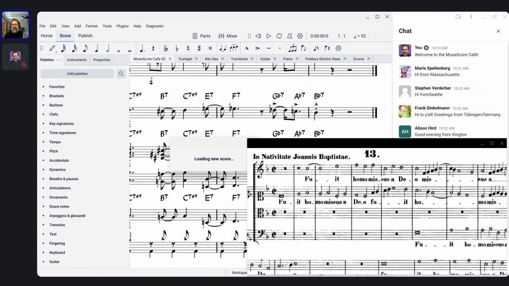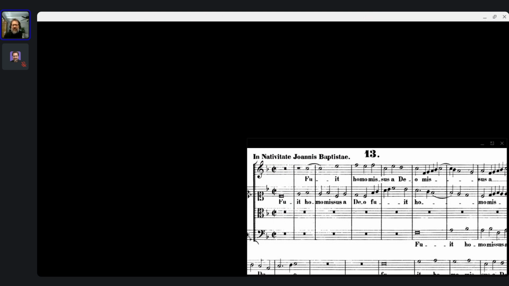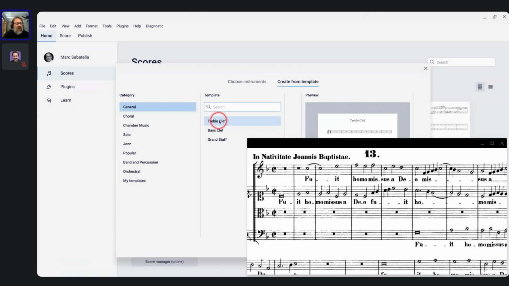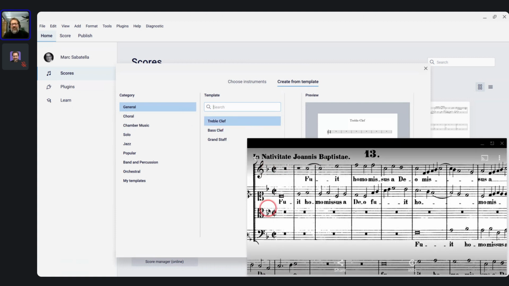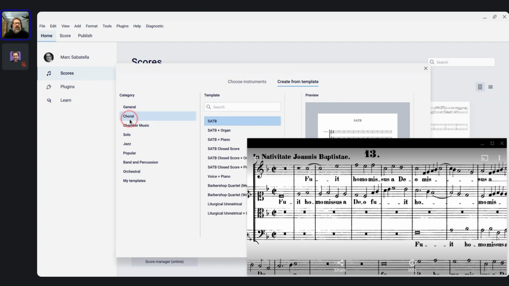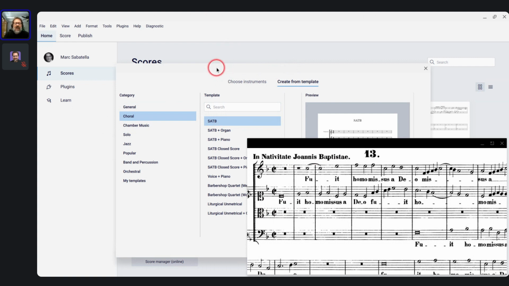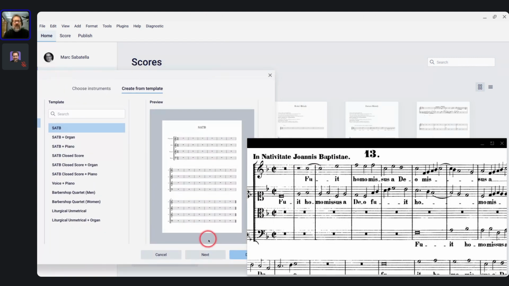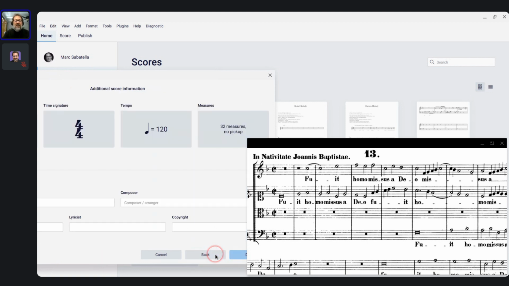And I'm going to choose, I guess, if I think about this, this is essentially SATB. It just has different clefs involved. So I think I am going to use the SATB template. I'm going to come over to Choral and just pick the SATB template because it has some nice things set up for me. And so I just choose that template, go on to the next.